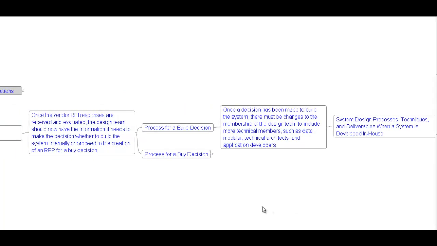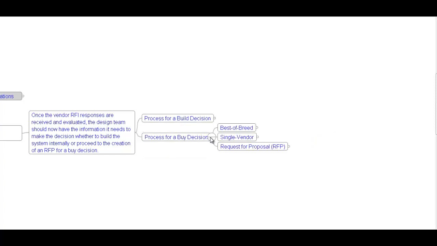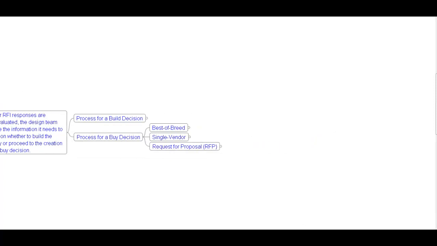Process for the buy decision. Now we'll see what happens when an organization goes for a buy decision. Two options are available: best of breed, single vendor.